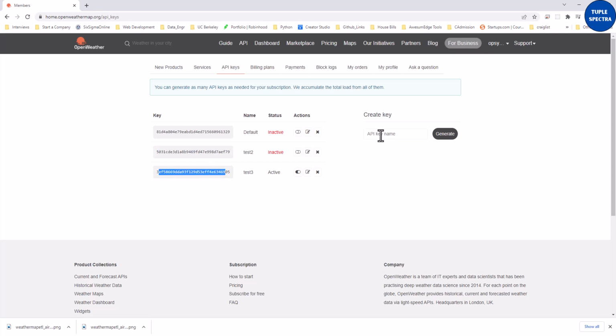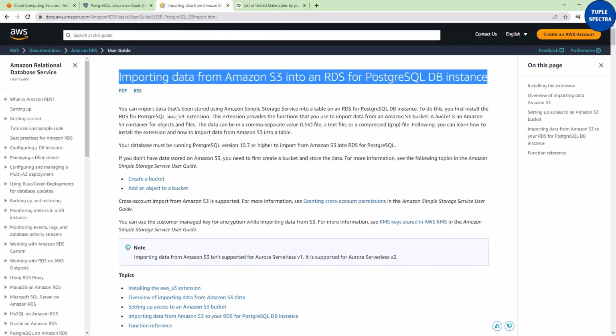To create another one, all you need to do is type a name you want to give it right here. In my case, I gave it test3, and then I click generate, and it generated another API key for me. I hope you guys get that right now. Okay, very good, guys.